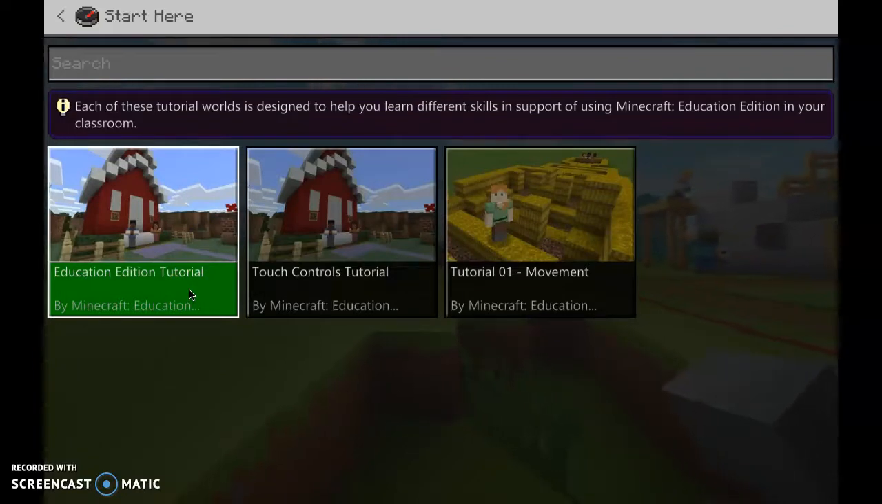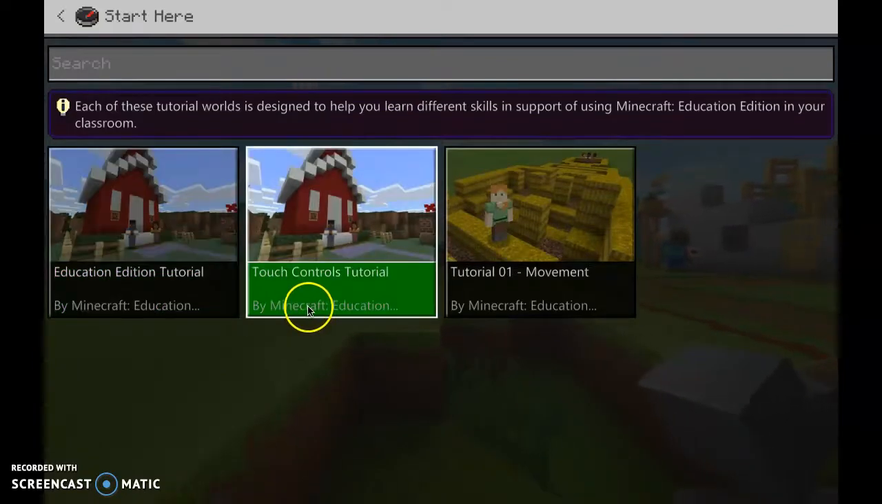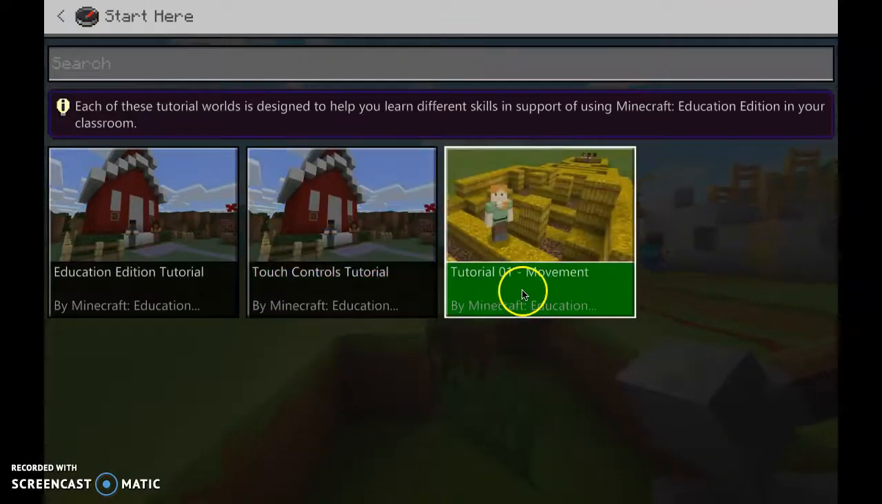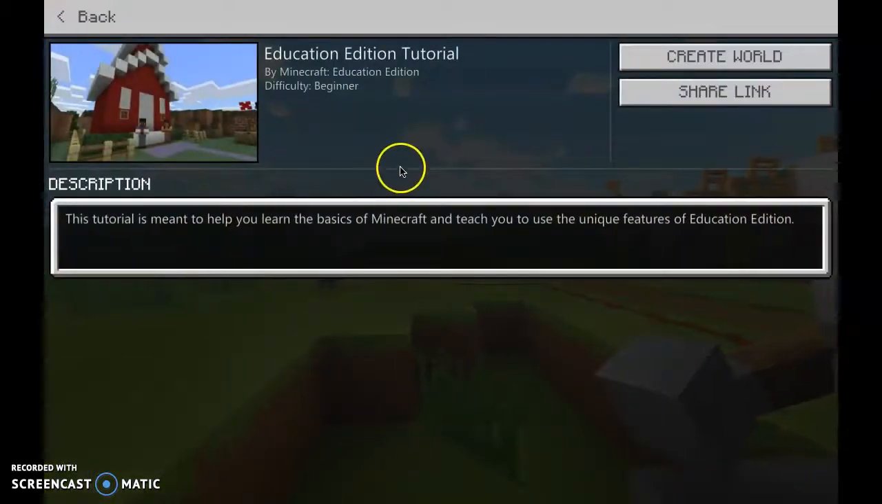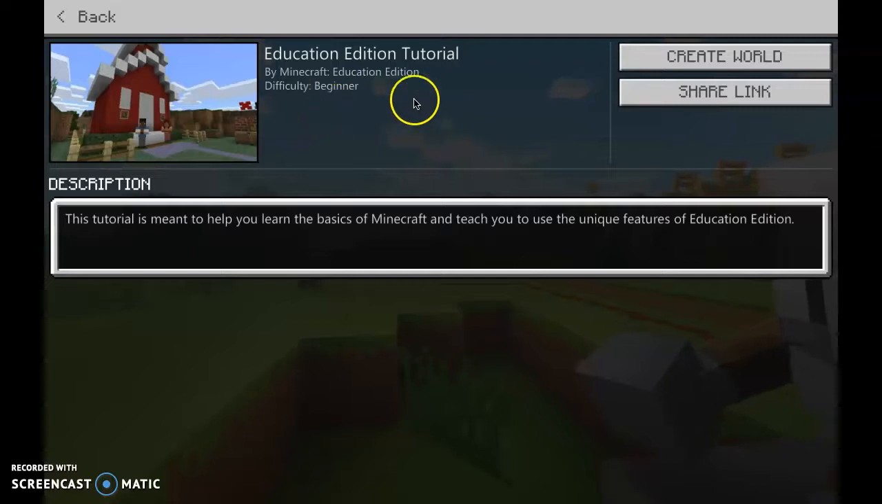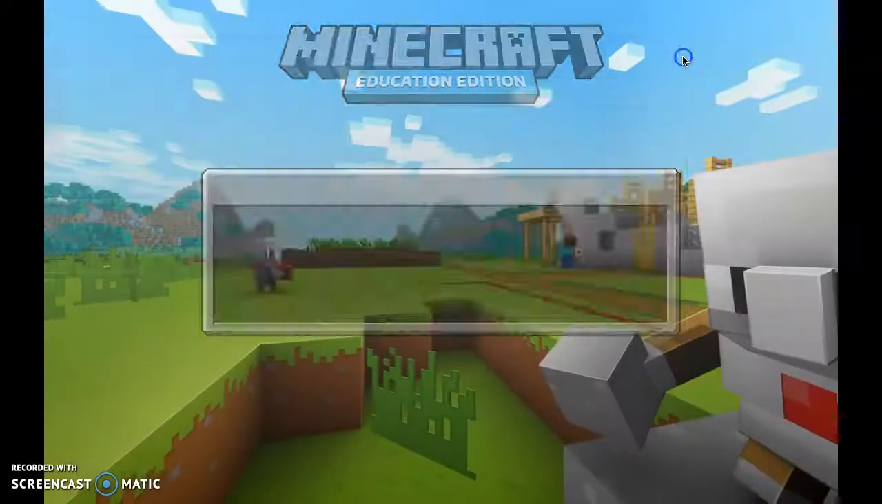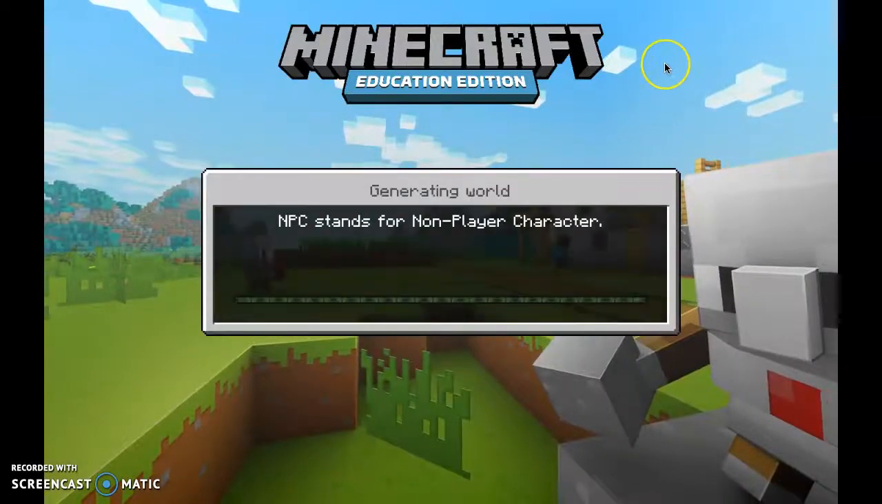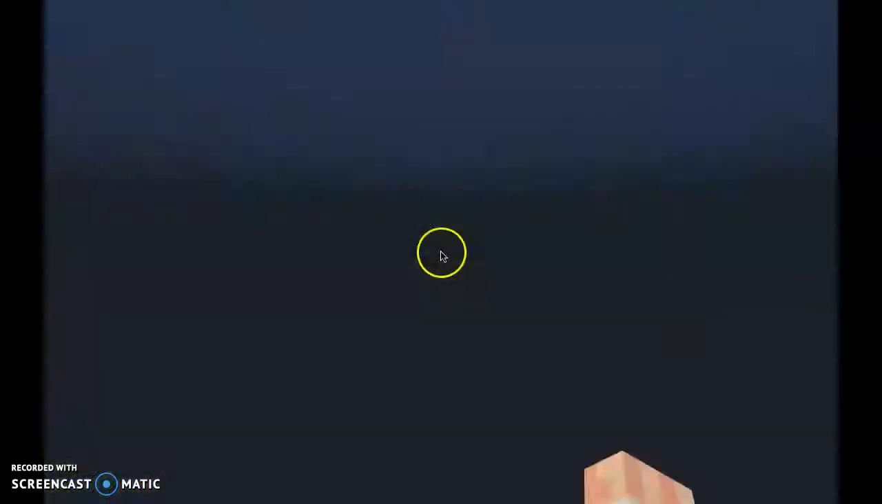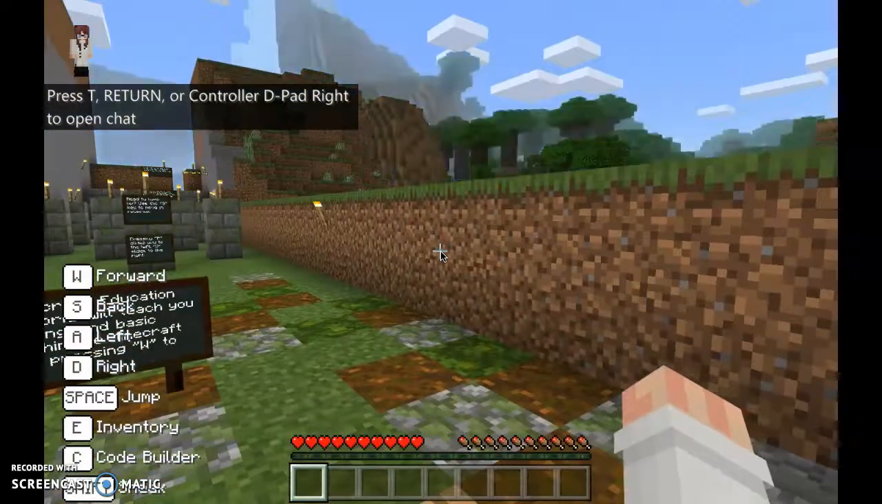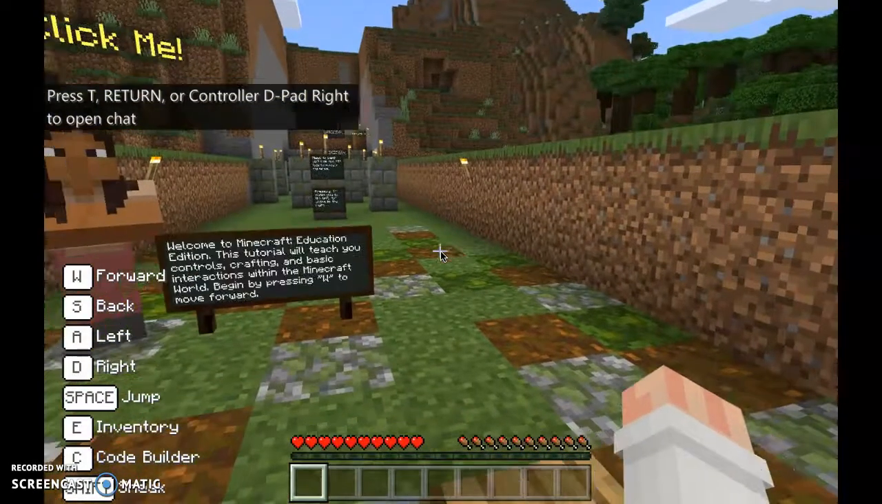After you go through all of this one, then you can go to Touch Controls and keep following through to more. It will lead you to several different tutorials as you go along. Then it says Create World, and as it logs in, it will give you all kinds of little clues there, so it's always a good idea to read those hints.